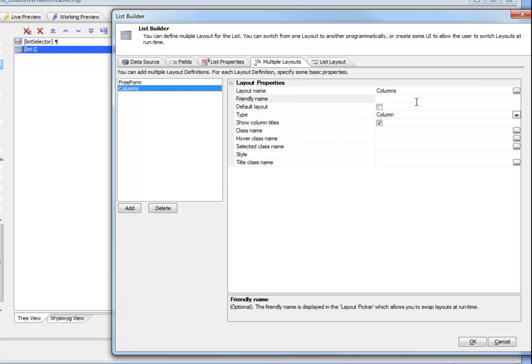So you can see now that this powerful feature of the list, to have multiple layouts defined all for the same data, is very easy to use.